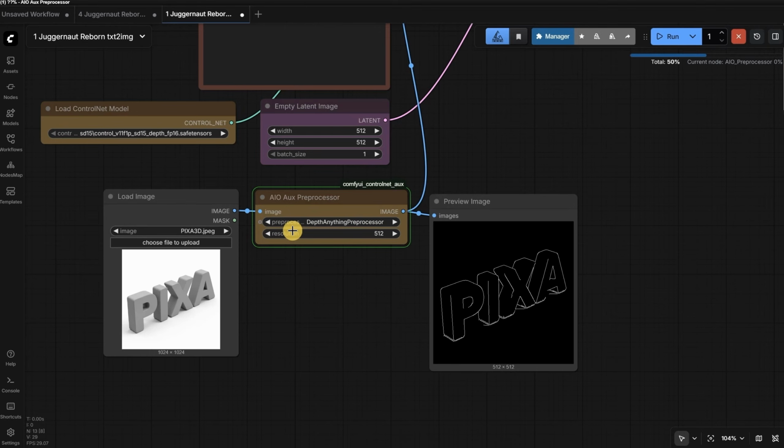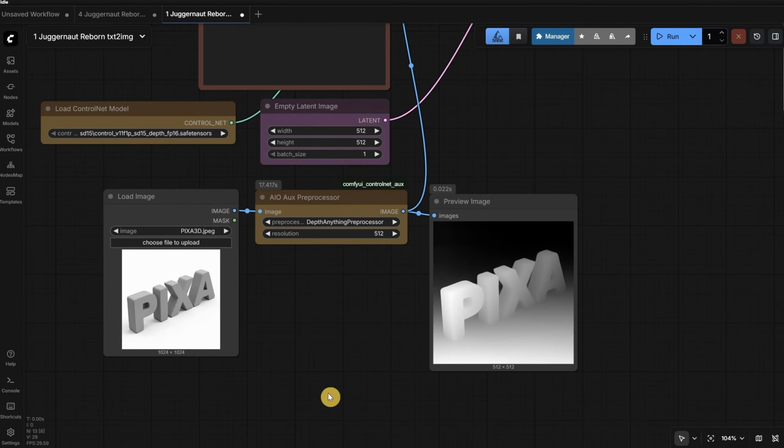This only happens once. If you get a long path error on Windows, close ComfyUI and run the long path enabler from the Tools folder. Now we see a depth map.